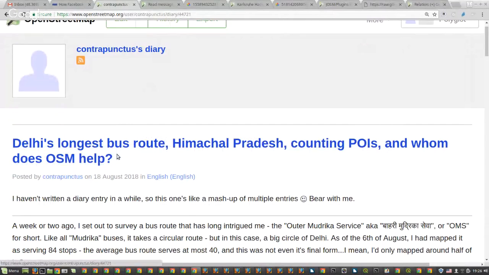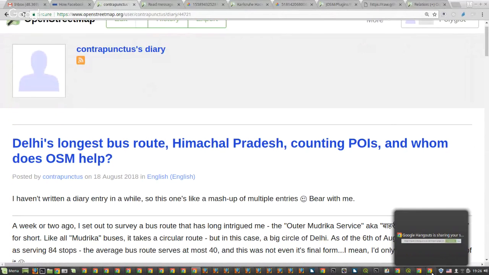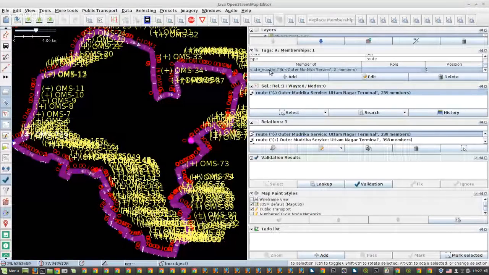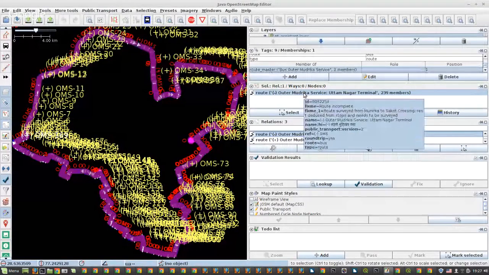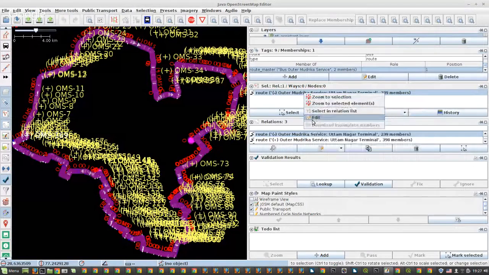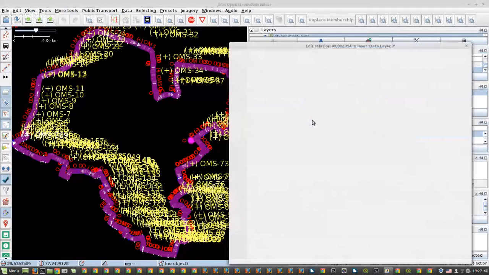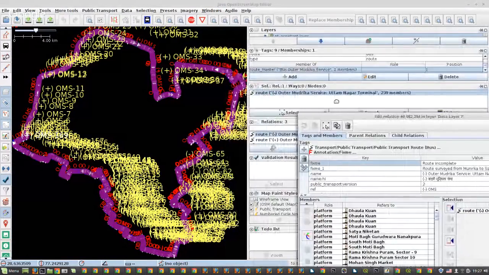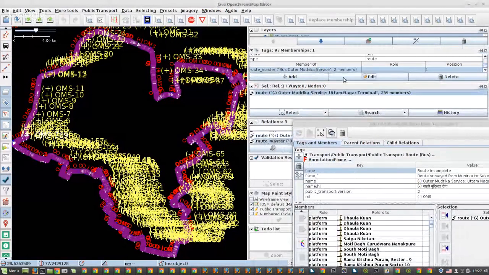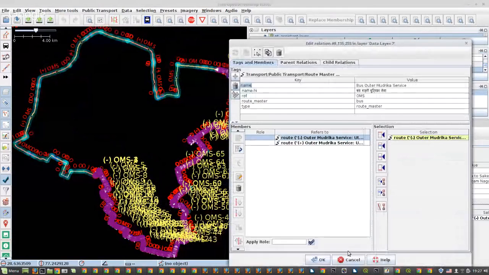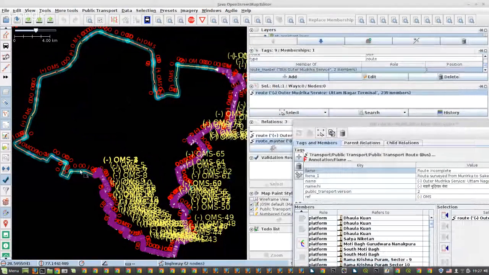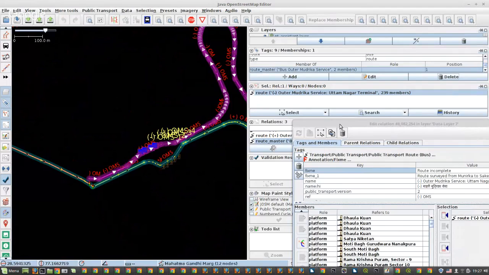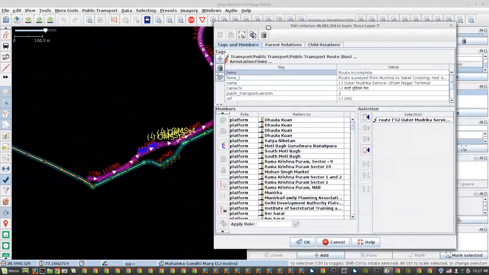His diary about how he mapped the longest bus route in Delhi. So I downloaded that. I found there is a route master, and I also find that there is a route going in the other direction, which is this one normally. Is it 239? Yeah, so that's the one. We see that that's noticeably shorter. So now I was thinking maybe we want to add those ways.